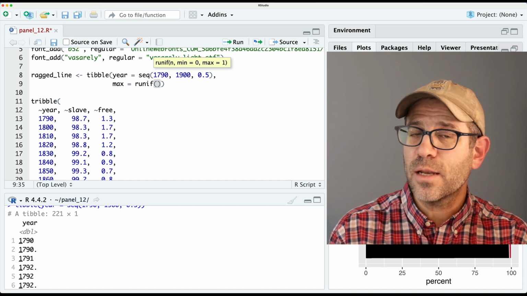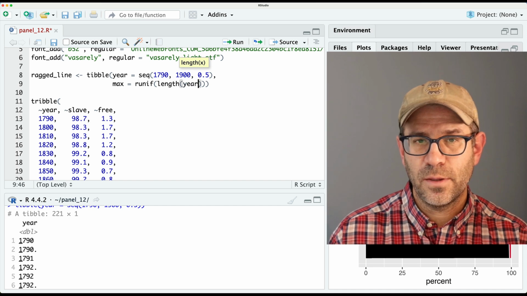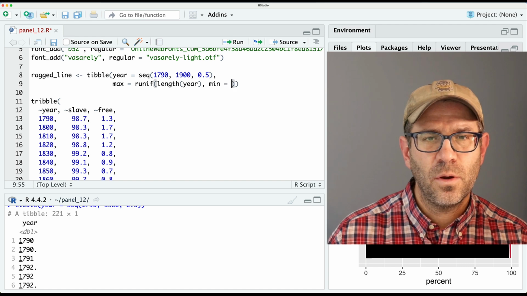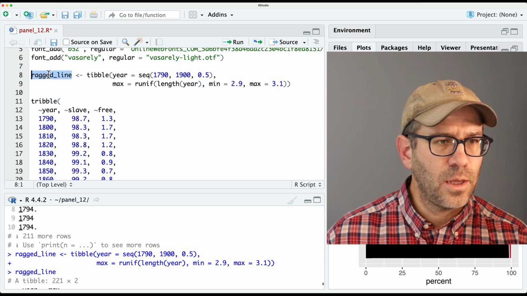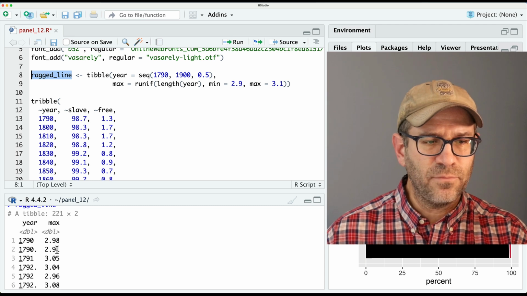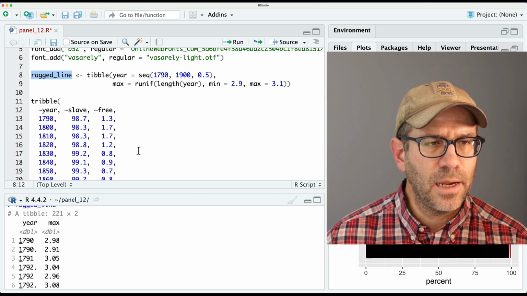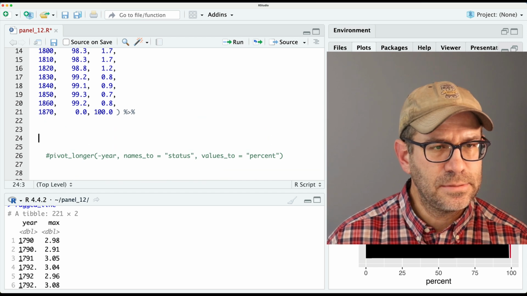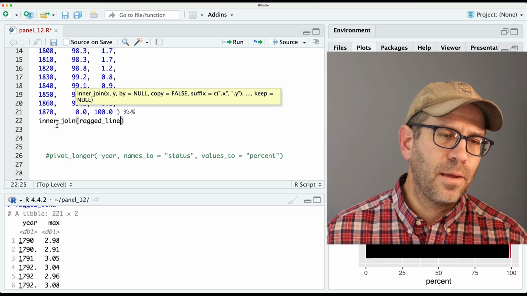So that is drawing a random variable from a uniform distribution, and we're going to grab the length of year. So however many values are in year, that's how many we want to grab. And the min value, let's make that 2.9, and the max, let's make 3.1. And so now when we look at ragged line, we see that for each year, or each half a year, we have a value that bops around 3. And so what I could see doing is joining ragged line to my tibble, okay? So let's go ahead and move this pivot longer down a bit, and we'll do an inner join with all this stuff and ragged line.